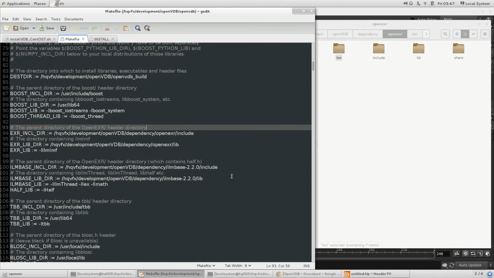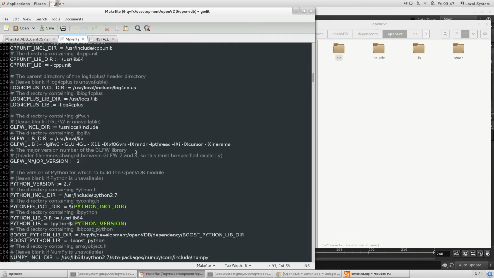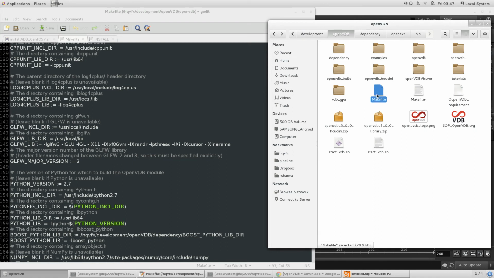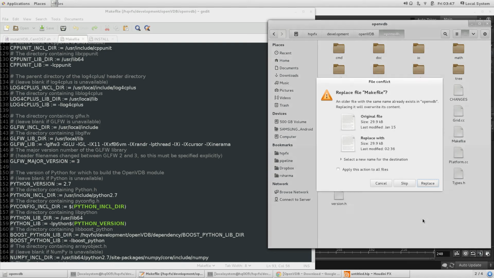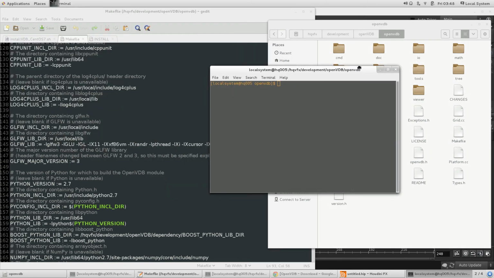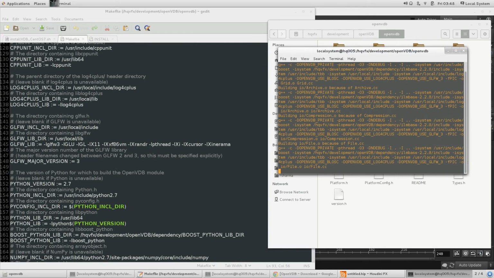So basically you need to set all these paths here, and once all these paths are set properly, you can copy your file here. Like if I go to my makefile which I edited, I replace it with this file. Now if I open the terminal and use make -j4, this will start compiling.